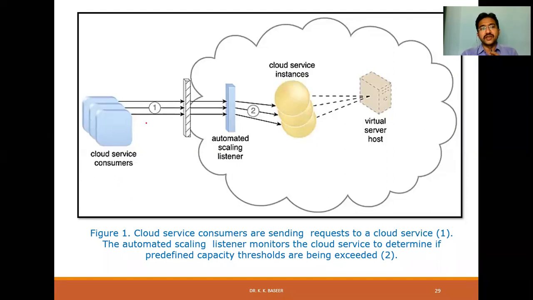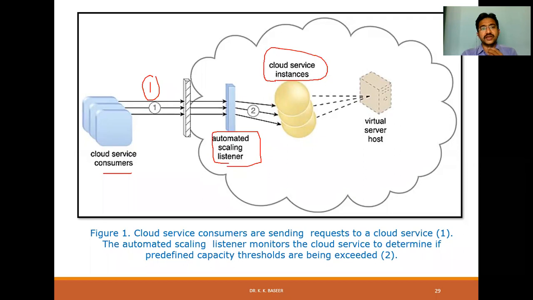So see figure one, step one: the cloud service consumer here, and from here we see how they are going to be automatically scaled. As I said, the automatic scaling listener monitors the allocation of the IT resources. These are the service instances, maybe horizontal instances or vertical instances, on the virtual host server. The cloud service consumer is sending a request to a cloud service. This is the first step: sending a request. Now, what is the second step here?